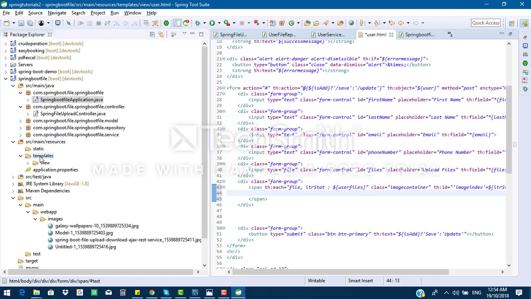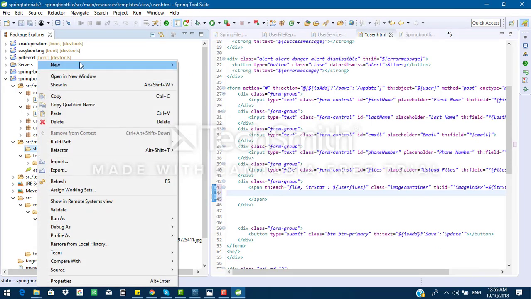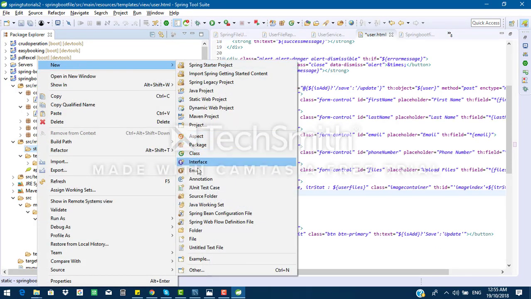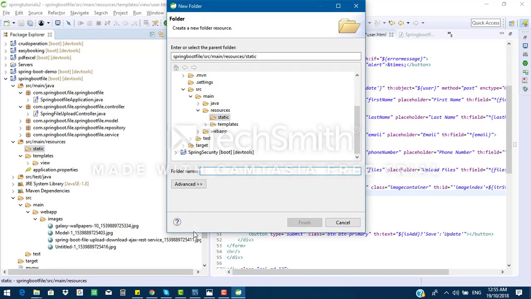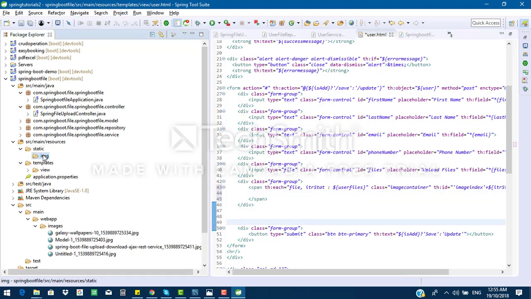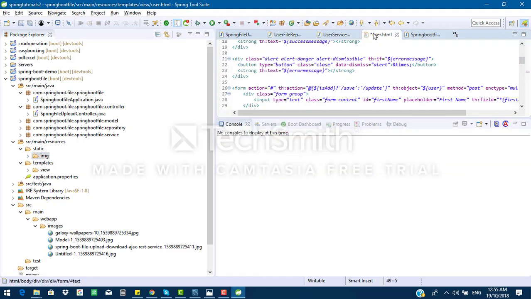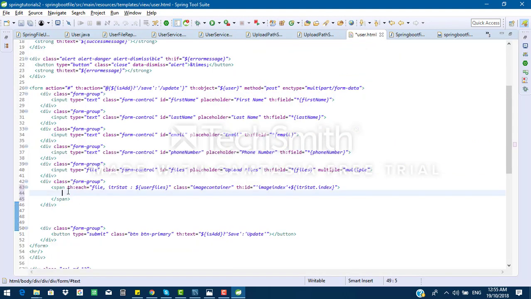So now I am going to create one folder inside static. That folder name I will give img. Inside img I place the two icons. So now I am going to write the image logic.